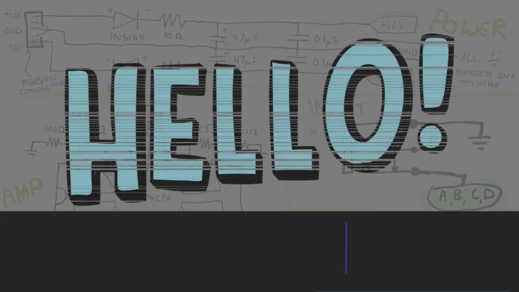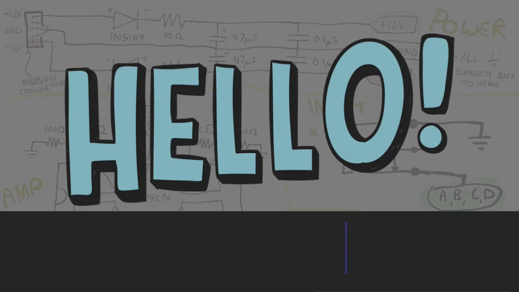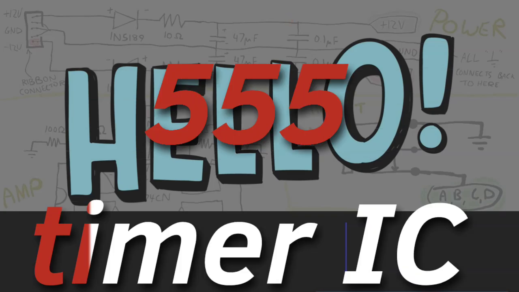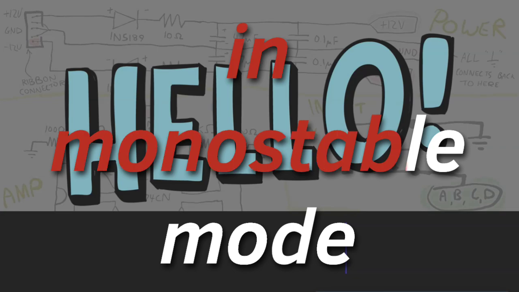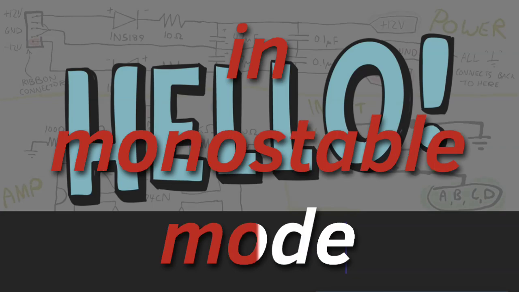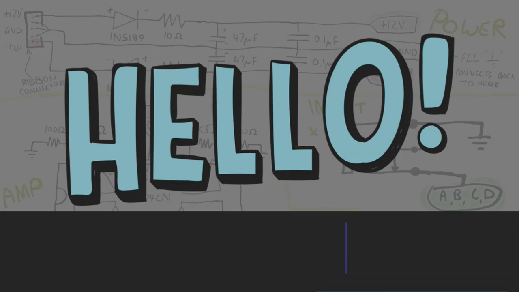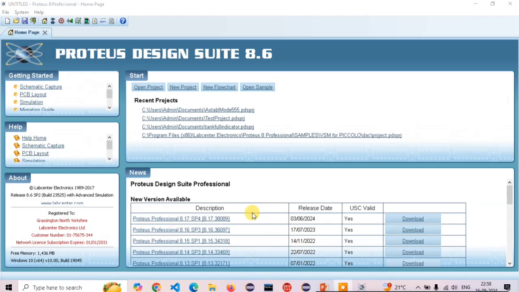Hello friends, today we will see the next mode of operation, that is monostable. As its name indicates, monostable is the state in which, if we give a high or low to the trigger pin, then the output will be active high or low for a specific time period. It will give only a single output pulse. We will see that in a simulation. Let's go to the practice.